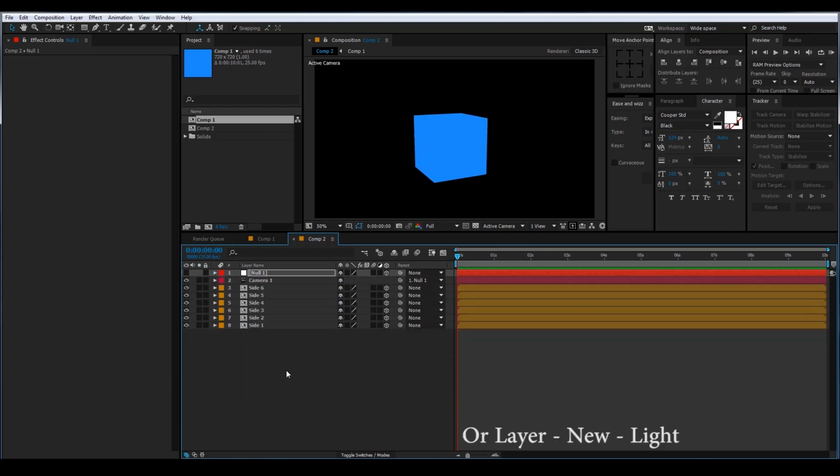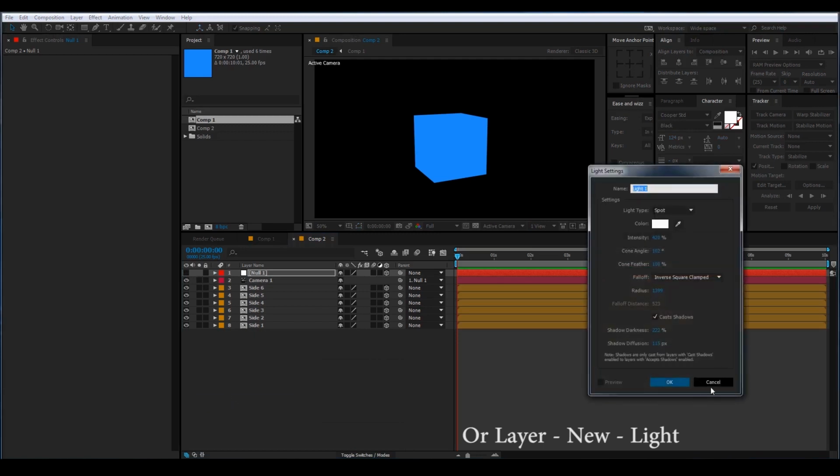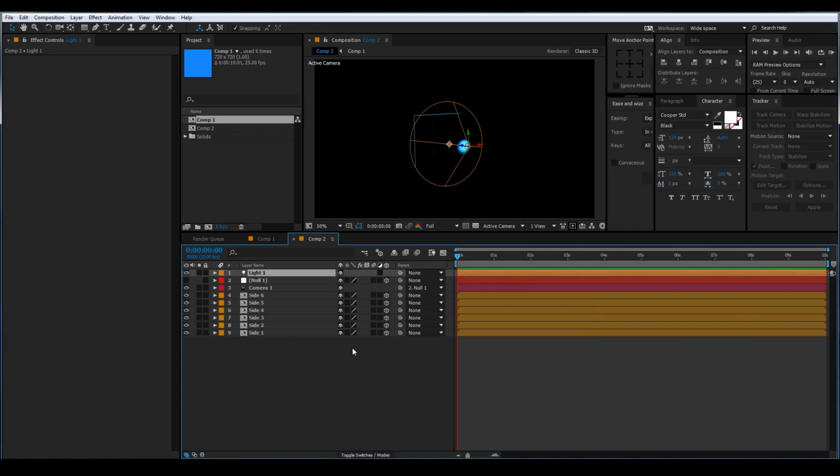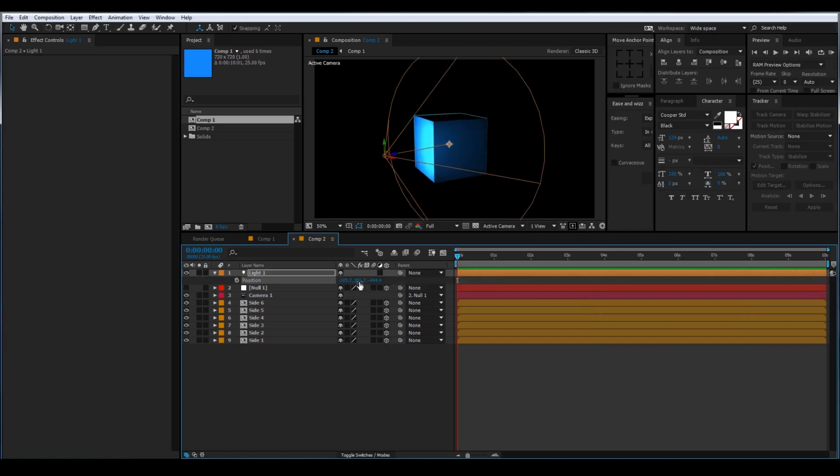Right click and create a new light. Make it spotlight. And make sure cast shadows is selected. Press the P key to reposition the light.